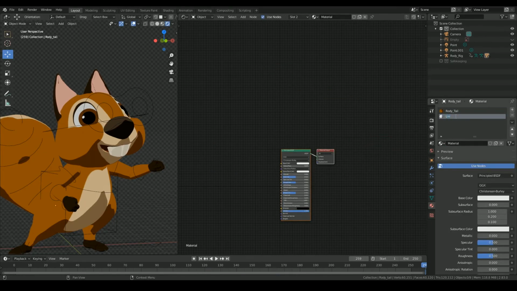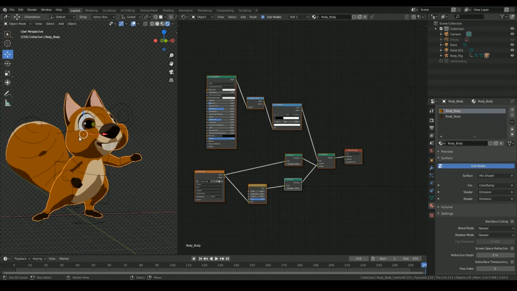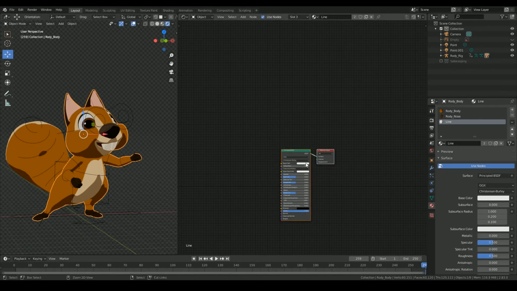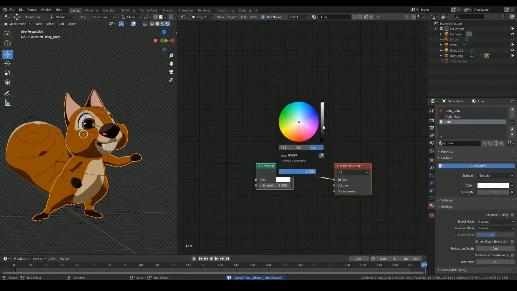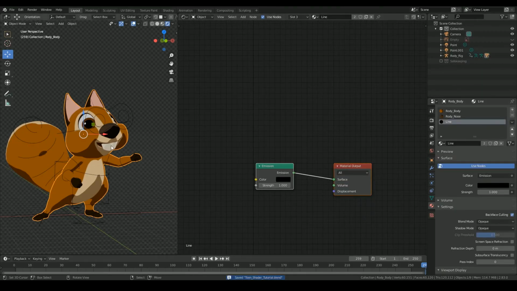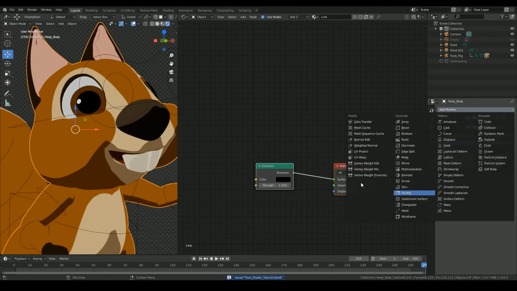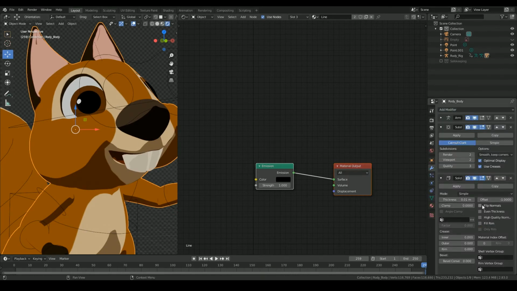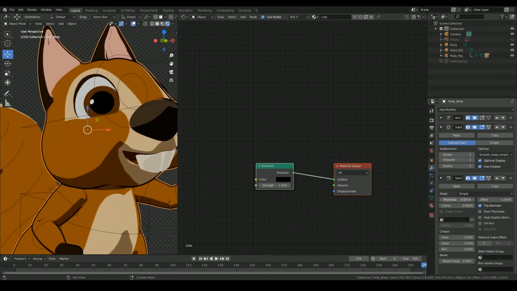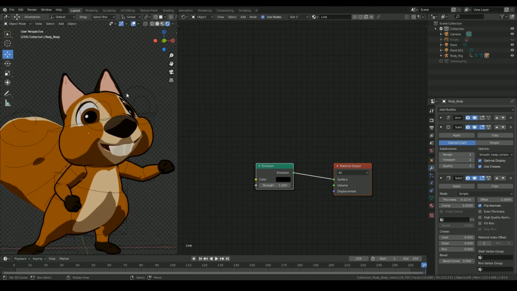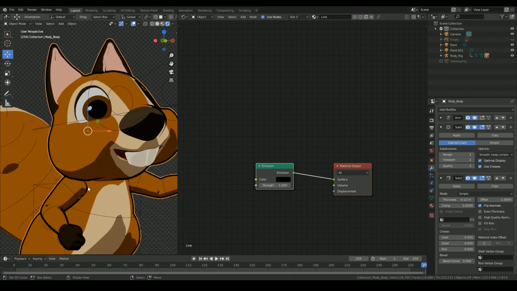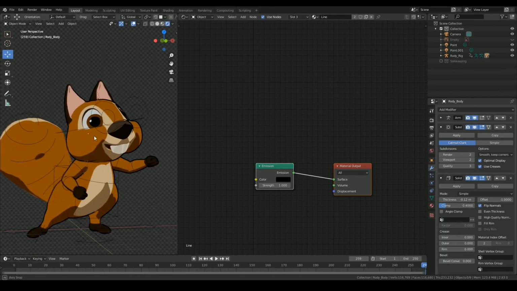So I make a new material for the line. And I'm giving it an emission shader with a black color and turning on backface culling. And on the modifiers tab, I'm adding a solidify modifier with only flip normals checked on and with the material index set to 2, since that is the number for our line material. And then I adjust the thickness to my liking. And with the clump value, I add a little bit of thick and thin effect to the line, so it has a more drawn-on look.